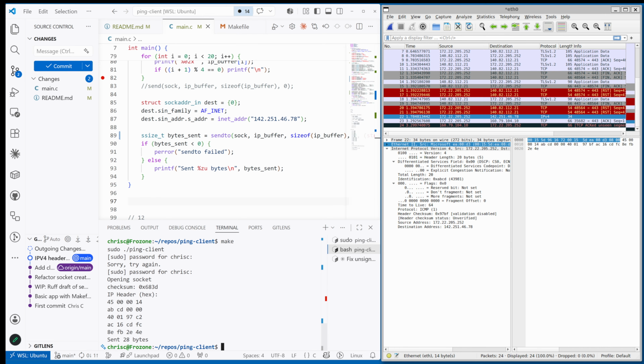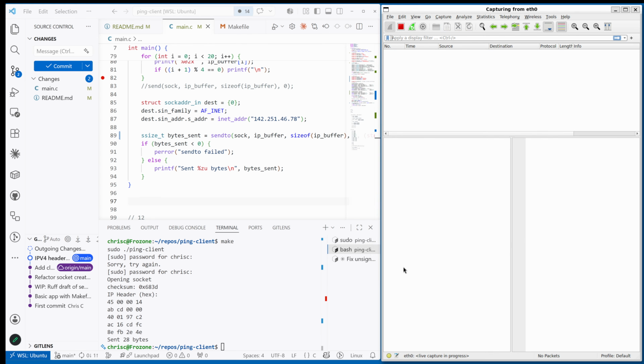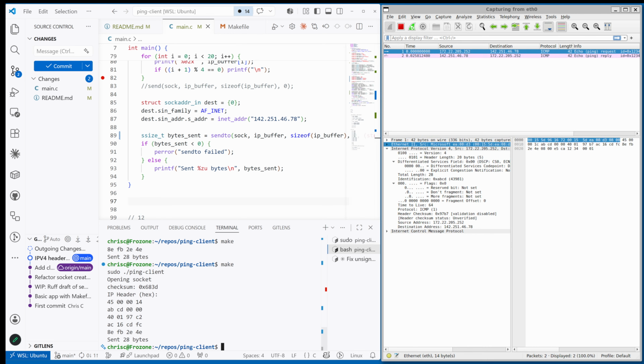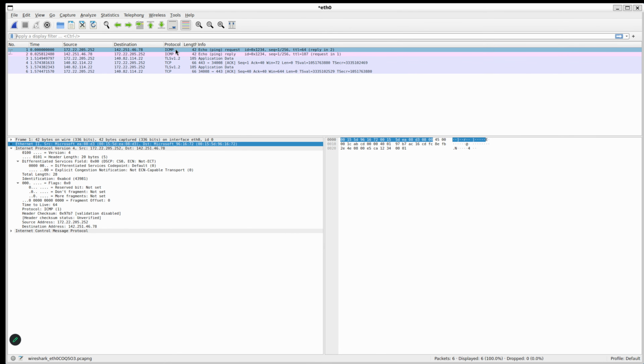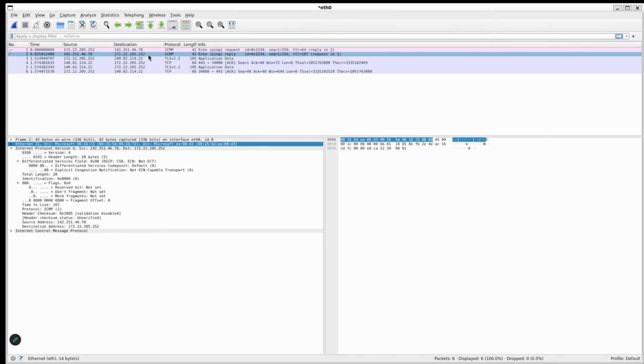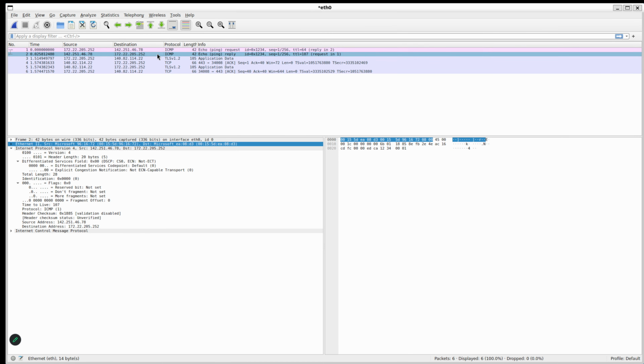Okay. So it actually did something. Let's fire up Wireshark here and see what it actually does. Continue without saving. Look, I need to make this bigger. There we go. Look, it actually says, and we got a reply back. It's kind of hard to see. I don't know if I can make this any bigger because this is coming from Linux. Can you see this?